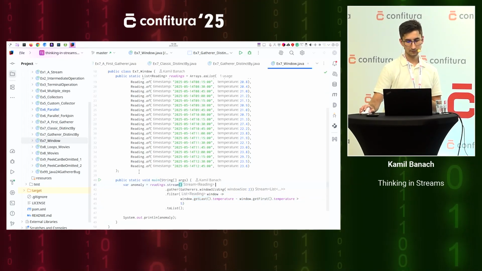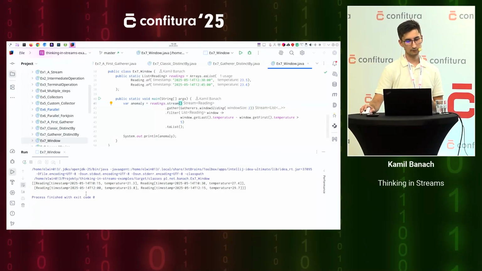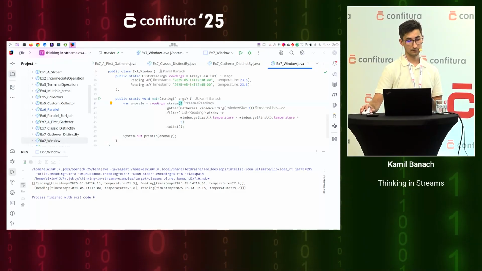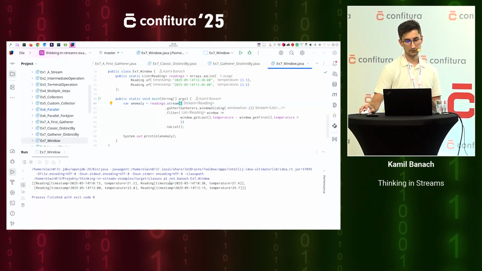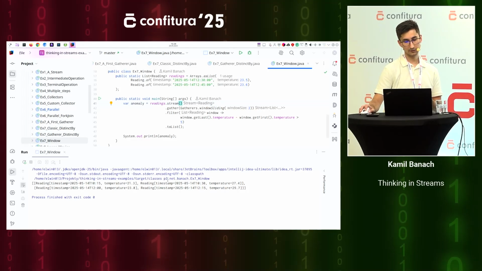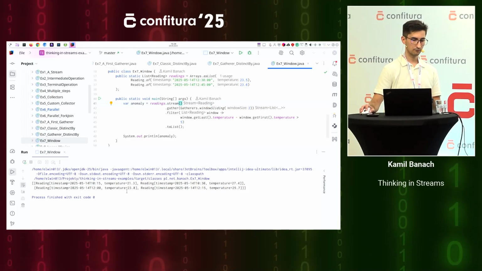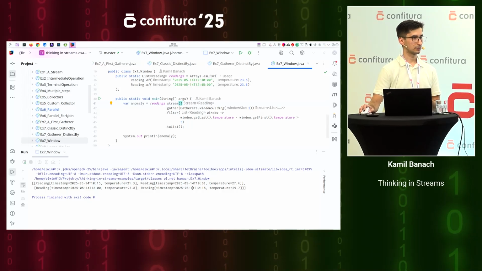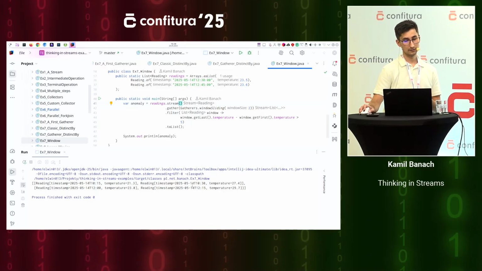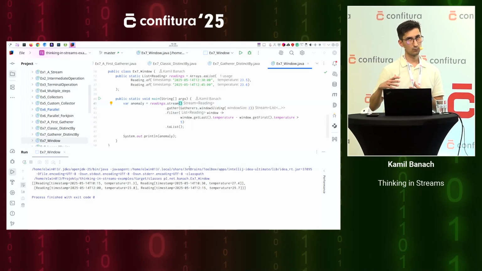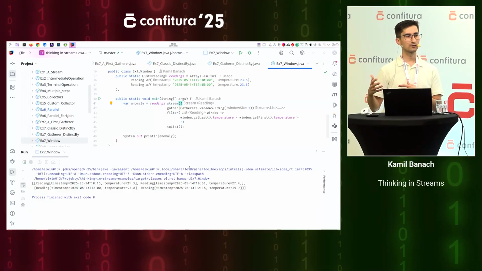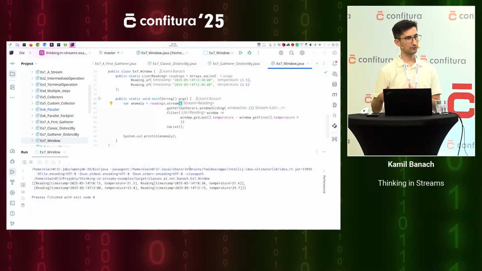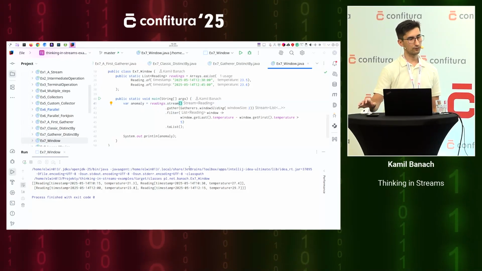So if we run it, we can see that we have 2 anomalies, between 10:30 and 10:50, 21 degrees and 27 degrees, and the second one at 12:00 and 12:15. So it worked pretty nicely, and it's easier to read the stream code with gatherers than a couple of for loops.